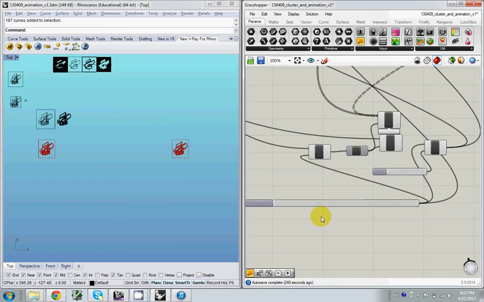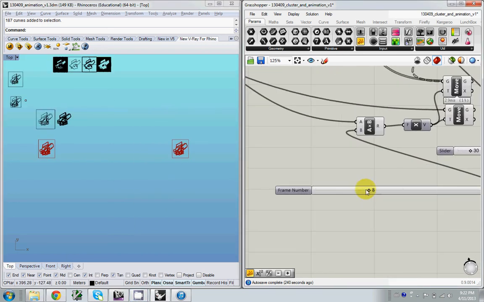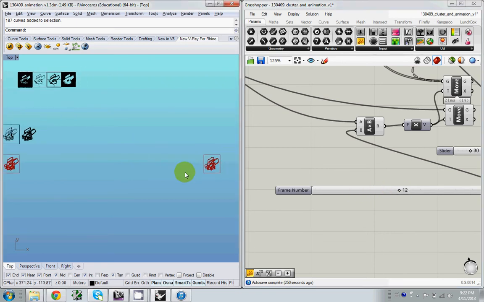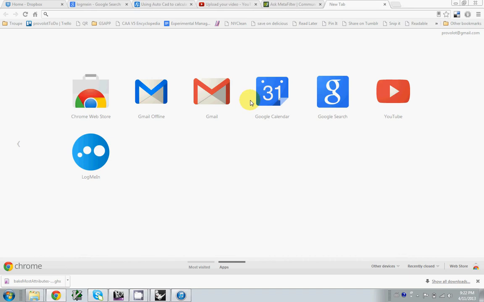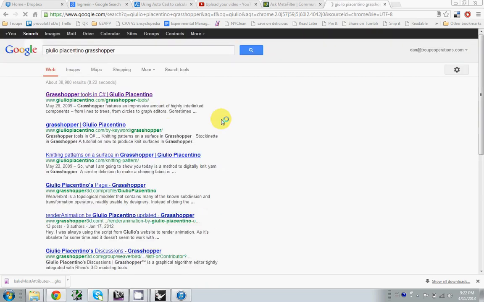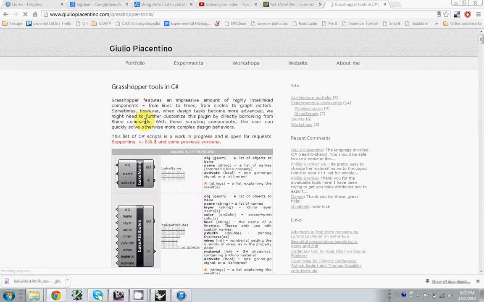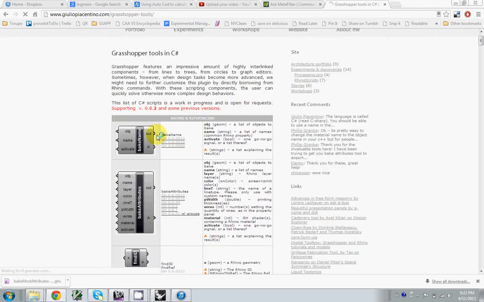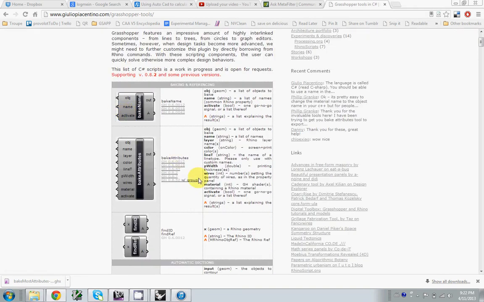Excellent. So now we have the slider, the frame number, so to speak, simulating this film strip going sideways. And to simulate that clearly, I'm going to download this series of scripts or patches from Giulio Piacentino, who codes a lot for Grasshopper and has these wonderful tools, one of which is this bake attributes tool. And download the last one.